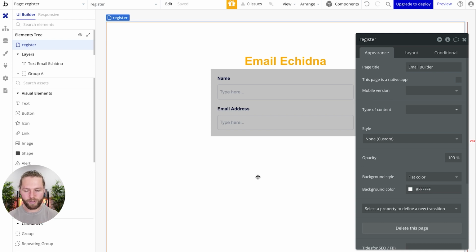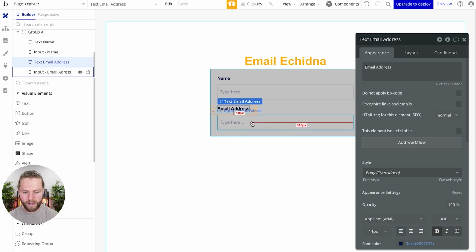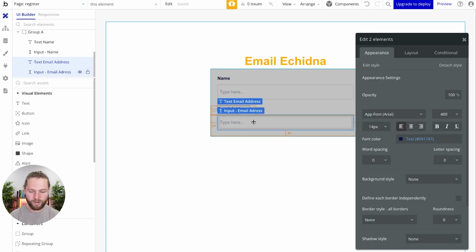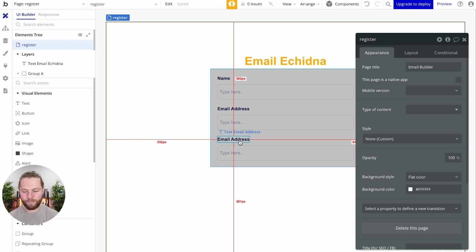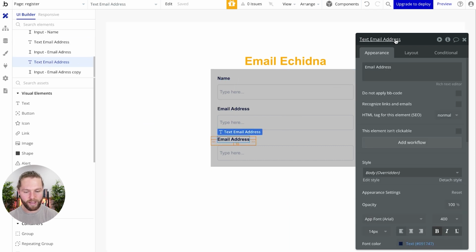Let's do this one more time. I'm going to select both of these elements. I'm going to hit Control C and Control V. As you can see, it's duplicated them and added them below our existing elements within our group. I'm going to do the same thing. I don't have to adjust the margin here because it fits nice and snug, it looks good.